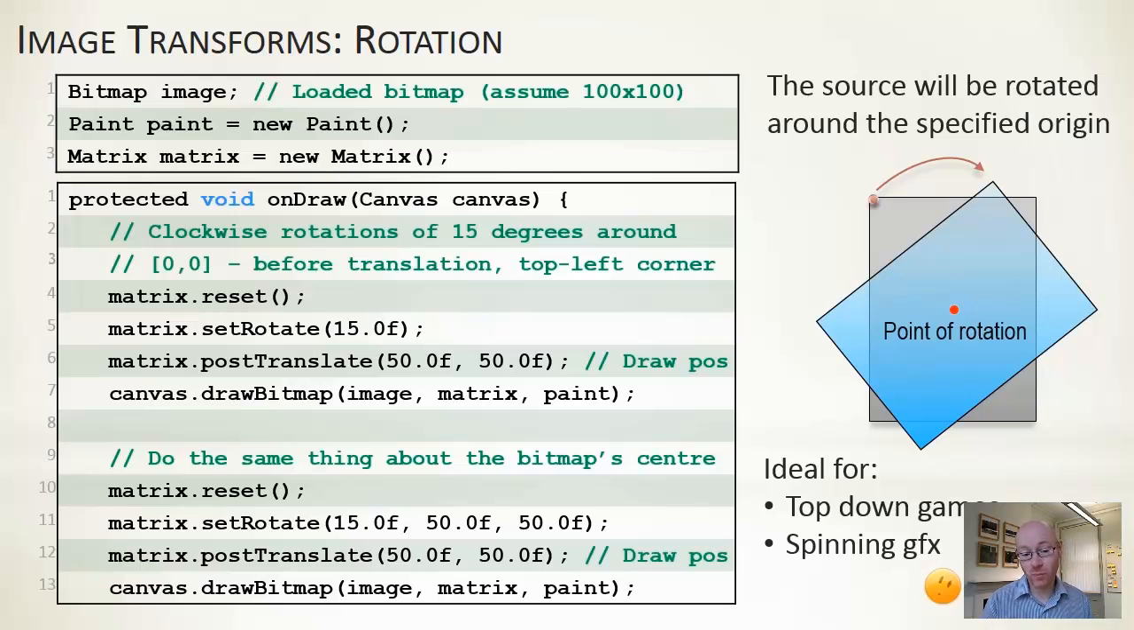So this is simply the location at which we will draw the rotated image. Line 7 is how we do it. We say we want to draw this image, passing in this matrix. You'll see the matrix packages together a couple of things here. It packages together a rotation and a translation.